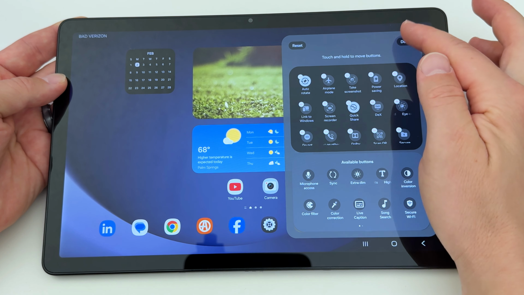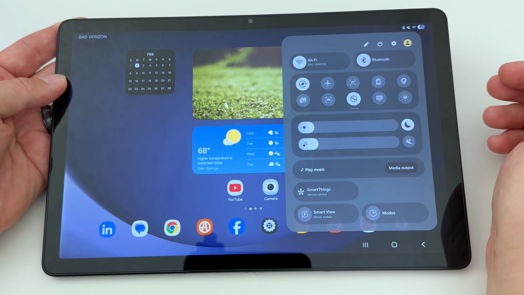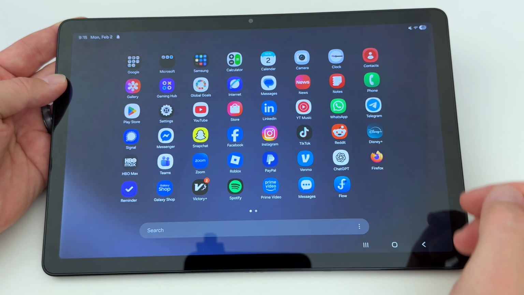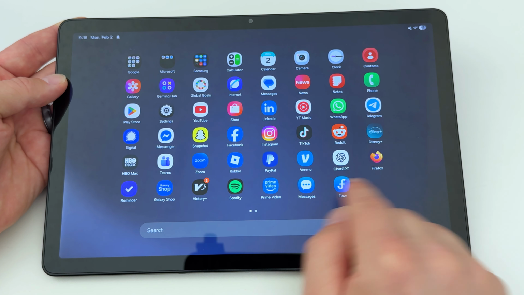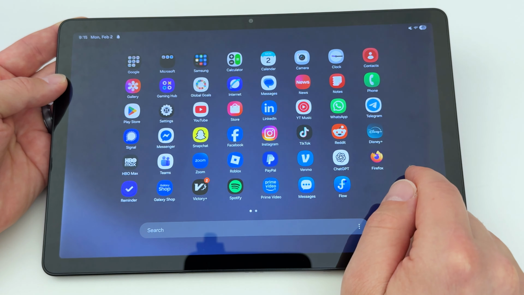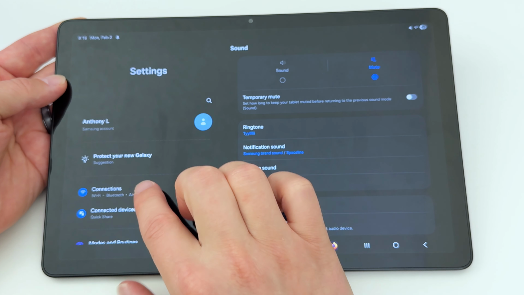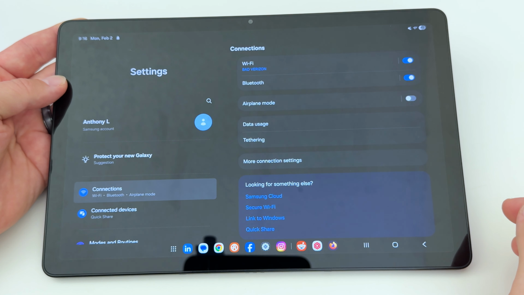Another easy way to toggle on airplane mode is through your tablet's settings. You might have settings on the home screen like I do, but if you don't, swipe up to reveal the app drawer and then locate your settings from there. Or you can type Settings in the search bar on the bottom. Once you're in the settings, choose Connections from the left side, then toggle on airplane mode.